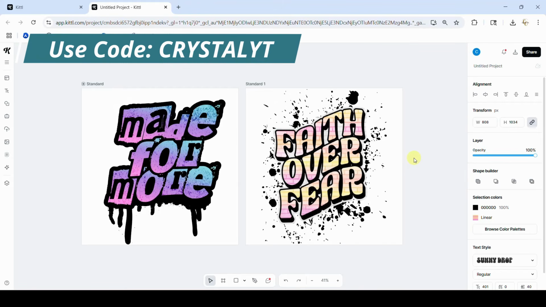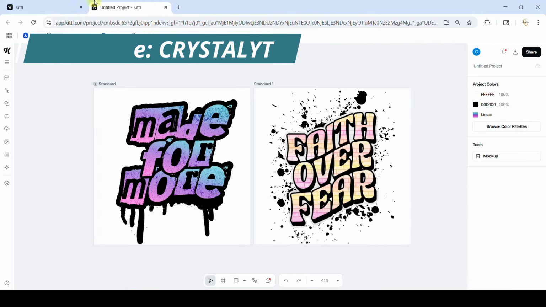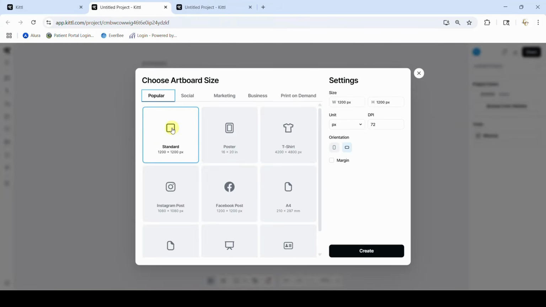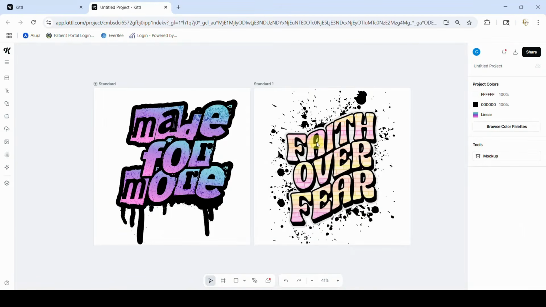To get started, I just came into Kittl, I clicked New Project, and I just went with a standard artboard. You can size these to whatever you want them to be depending on what you're going to be putting the design on, but that's just what I did to get this one started. Okay, so let's just recreate both of these.